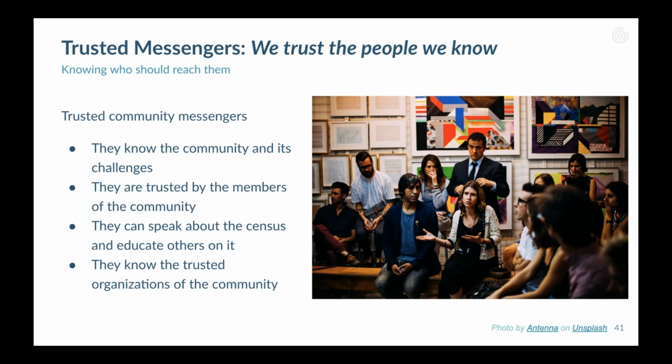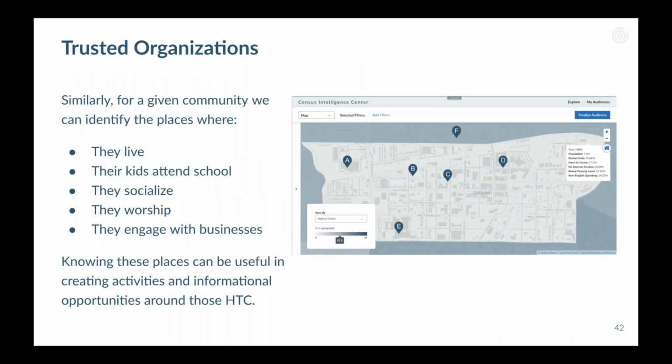And because of this, they can speak about the census and they can educate others on it. Trusted messengers are also going to be sources of knowledge of who the trusted organizations in the community are. And as such, they play a key role in this outreach effort. As I said before, some trusted members of the community are also going to be trusted organizations. However, this is not always the case.